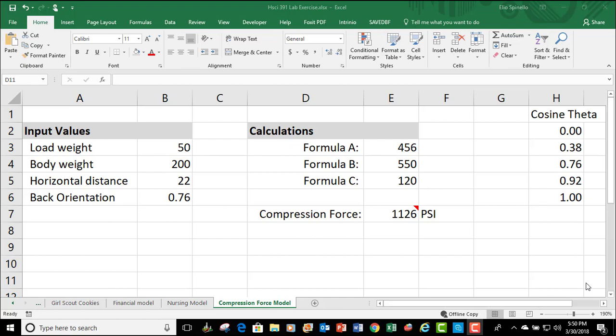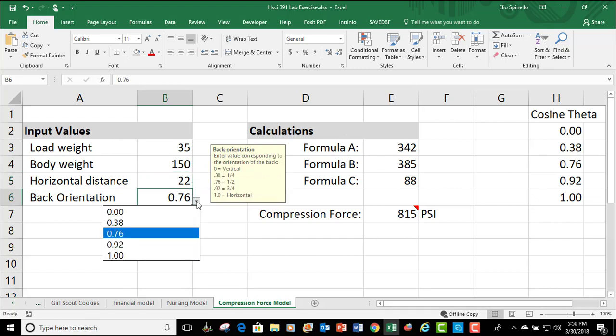Now we're ready to add some additional functionality to our spreadsheet. Before we do this, let's modify our input values a little bit so that we're all using the same numbers. We're going to drop the load weight down to about 35 pounds. Body weight, we'll make that about 150. Horizontal distance we'll keep the same. And the back orientation, we can drop that down to 0.38. So we have a reasonable result here of 644 psi.